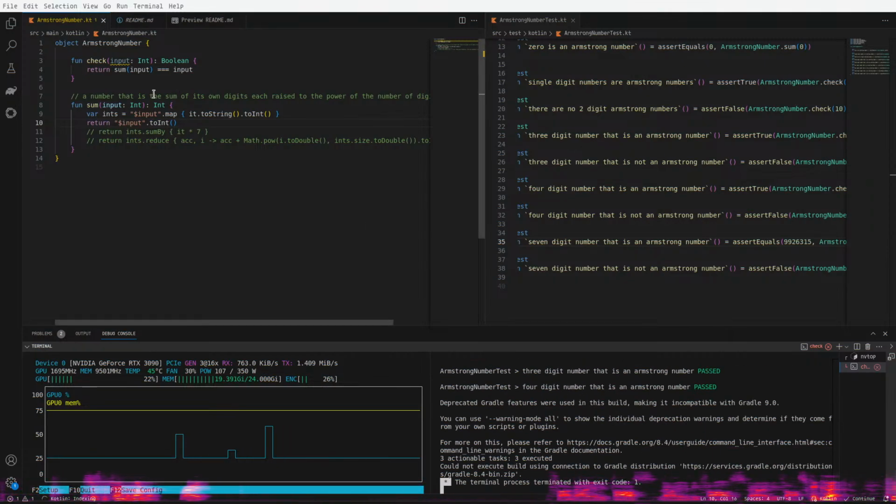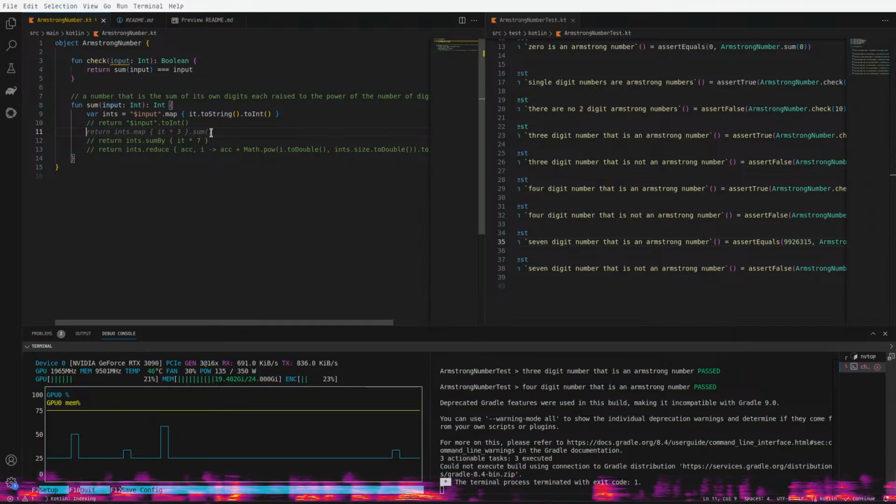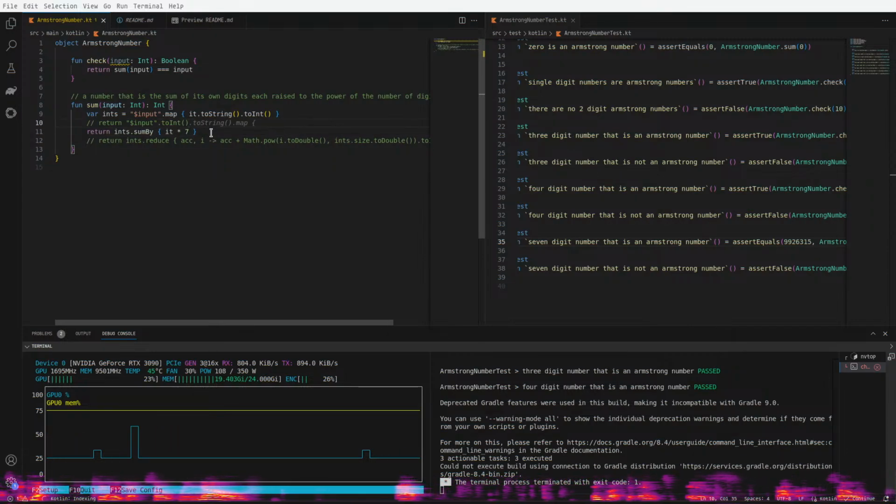Okay, good. So we know that input to int is proper. So yeah, of course. And then map to string to int should give us a list of integers. That list of integers summed by the size of the list.